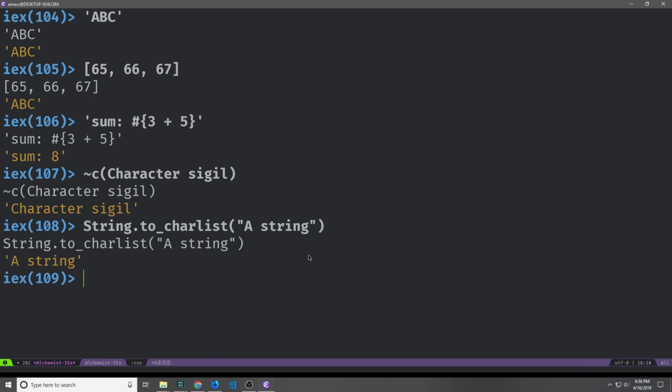But if I was to put a character list into this function, we would actually get back an error because the character list is represented differently than a double-quoted string. And generally, you would actually use the double-quoted string in most cases, though there are some fairly cool cases for the character lists as well.